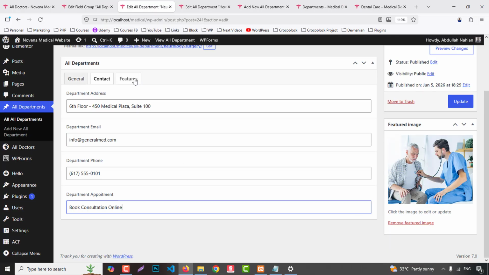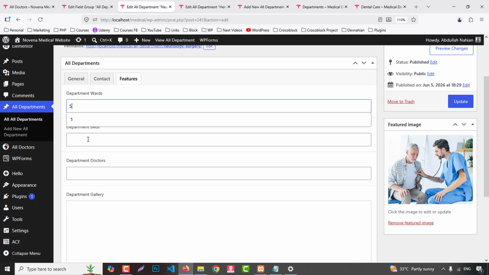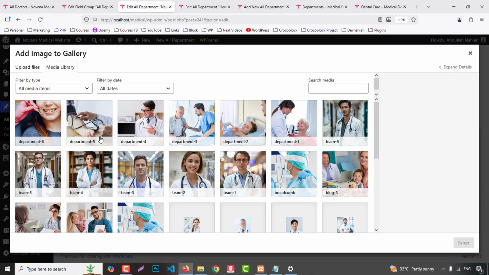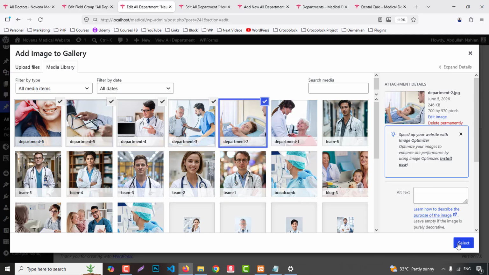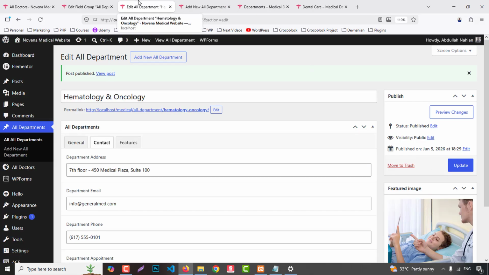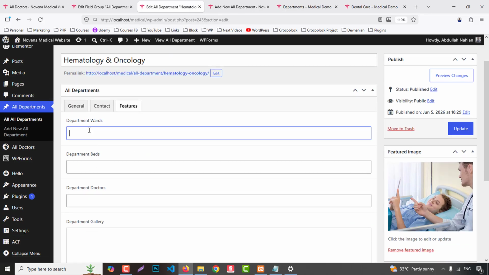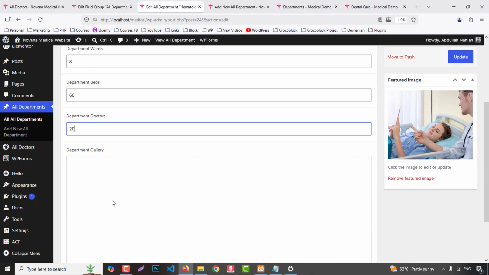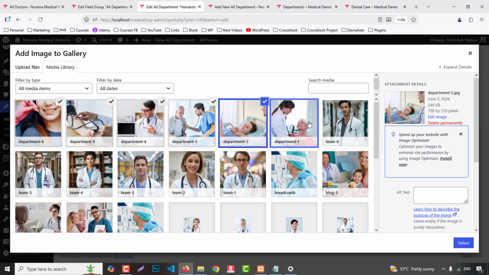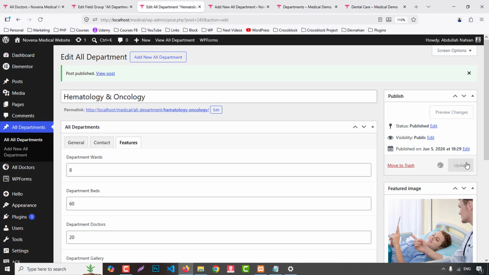Okay, now we have these features. So like we have 5 words, like 29 beds, 6 doctors, and from gallery we can use this one, update. Okay, fine. Now then we have these features, like it says 8 words, 60 beds, 20 doctors, this image. Click on update.